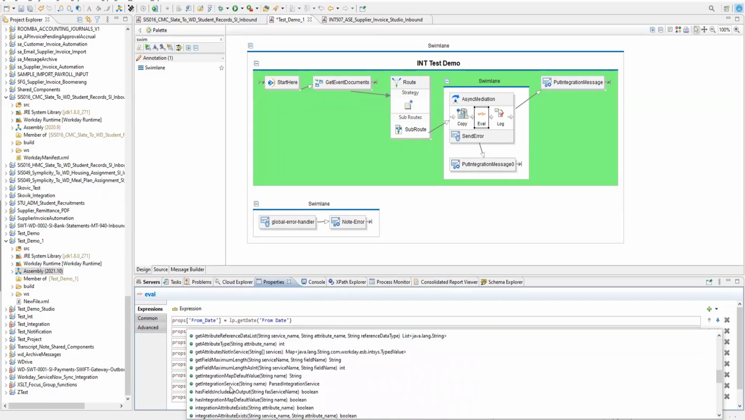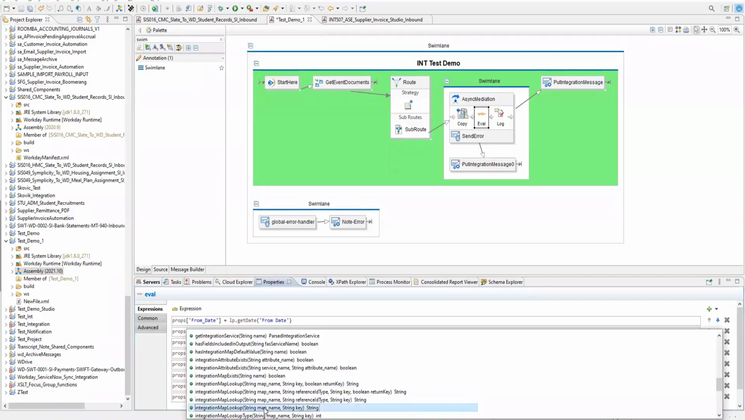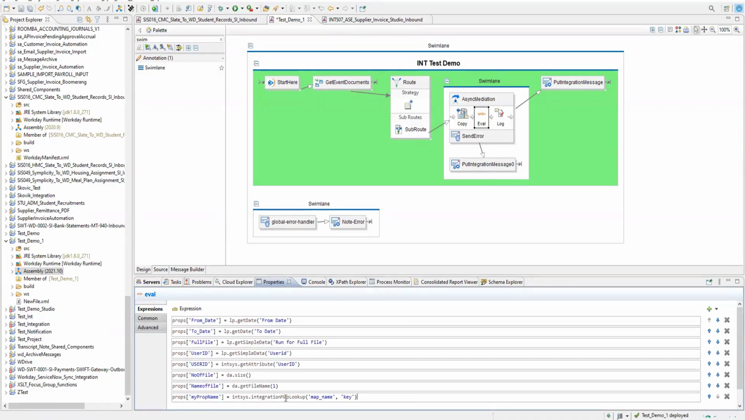Get attribute. Get integration map. Look up. Now I'm saying this integration map look up, and I'm just keeping it as map name. You remember last time, whatever map name is there, you have to give it. Right now I'm just keeping it as is. That means this map name doesn't exist, so it will give an error.